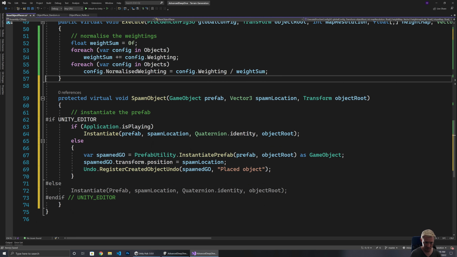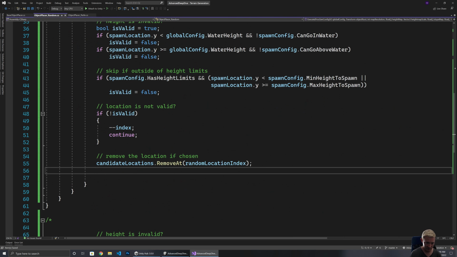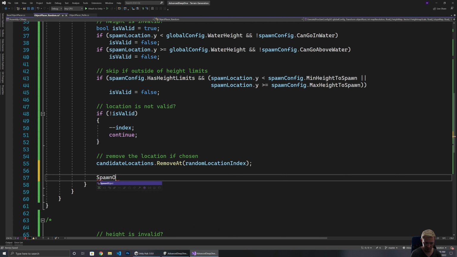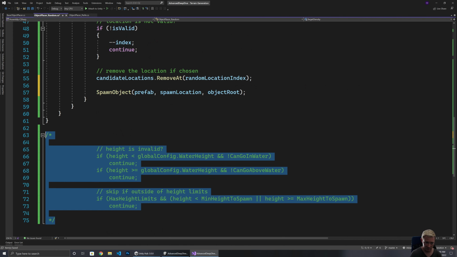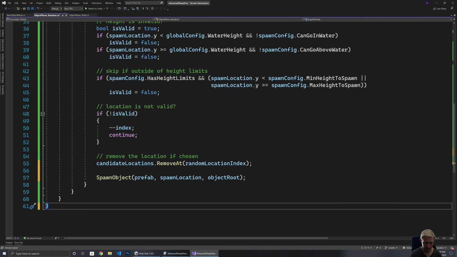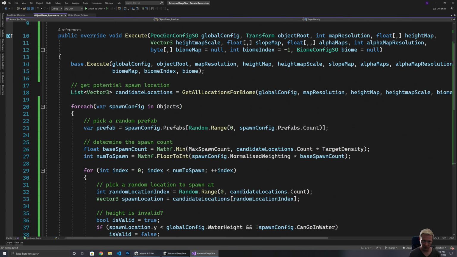So that looks good. That gives us then our spawn object function, spawn object, prefab, spawn location, and object root. So that looks solid. That will work for a pure random based one.